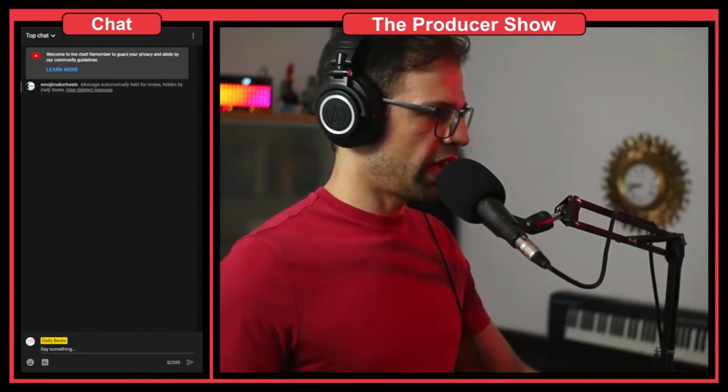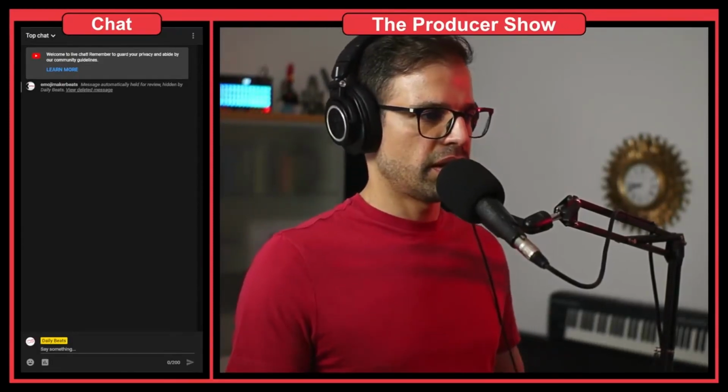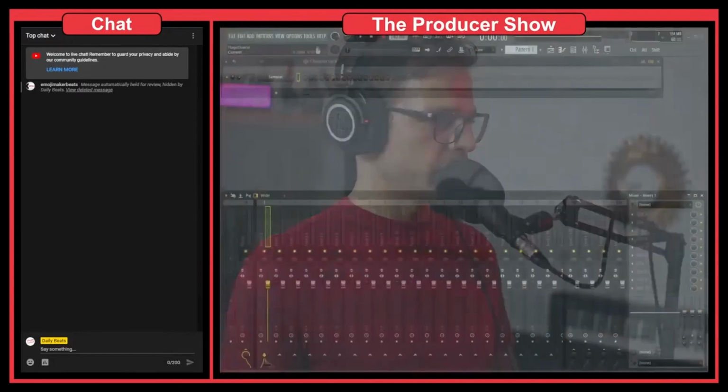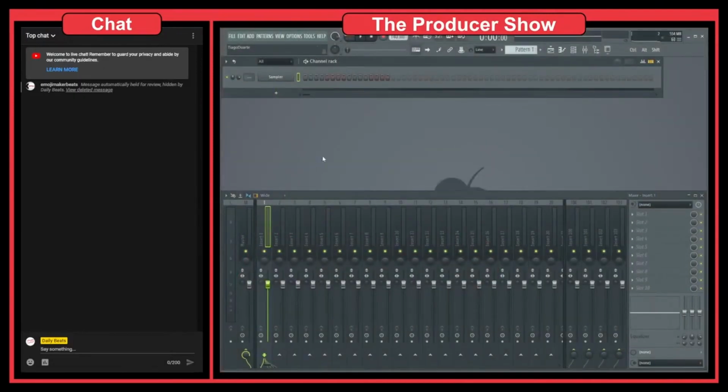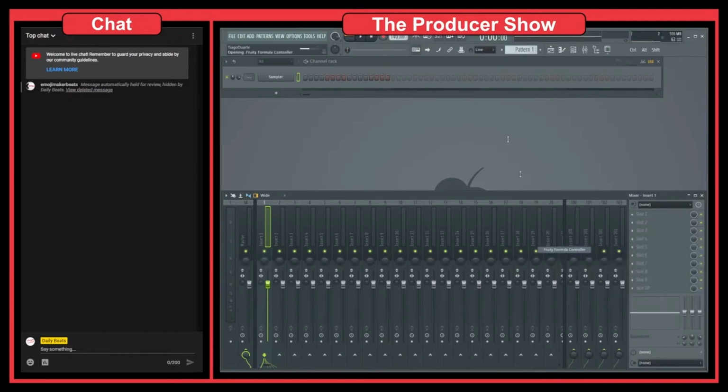The next question that I have here is, what is Fruity Formula Controller? So this is a plugin in FL Studio. Let's switch to FL Studio. This is a plugin that allows us to have formulas and control parameters through formulas. You'll find it under control, Fruity Formula Controller.